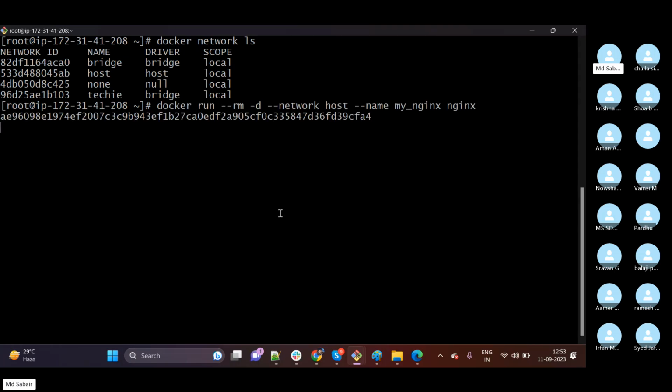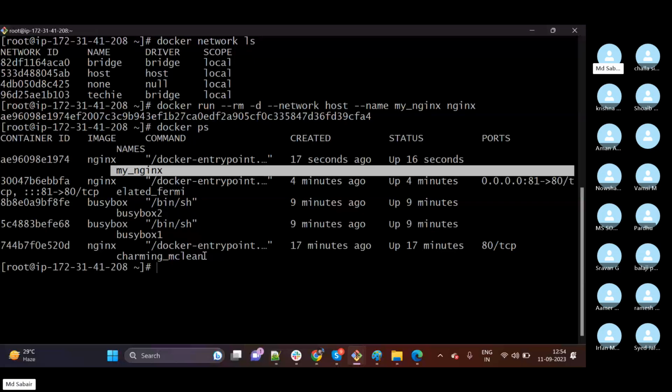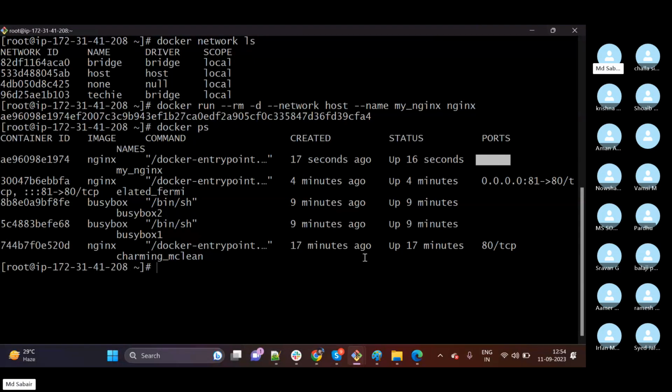I'm trying to create one more container with the network as host. I'm specifying --network to create my container with the name my_nginx on the network called host. Now if I see docker ps, see my nginx, did it get assigned any port number?